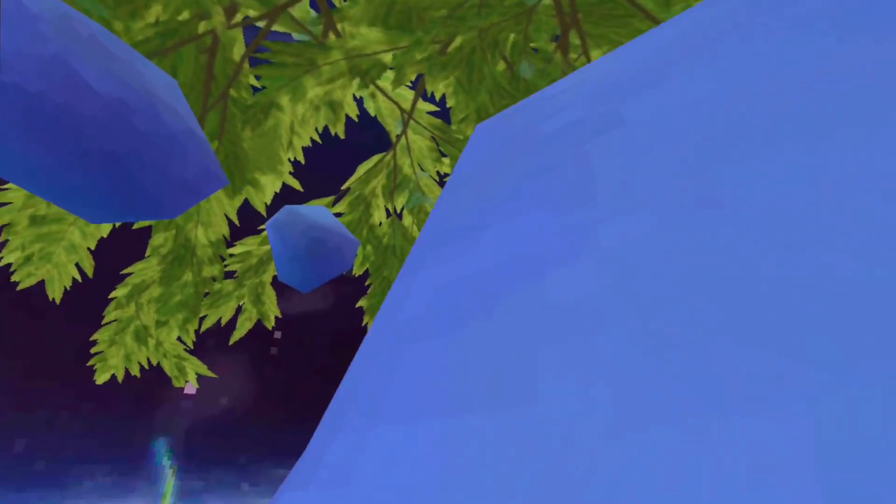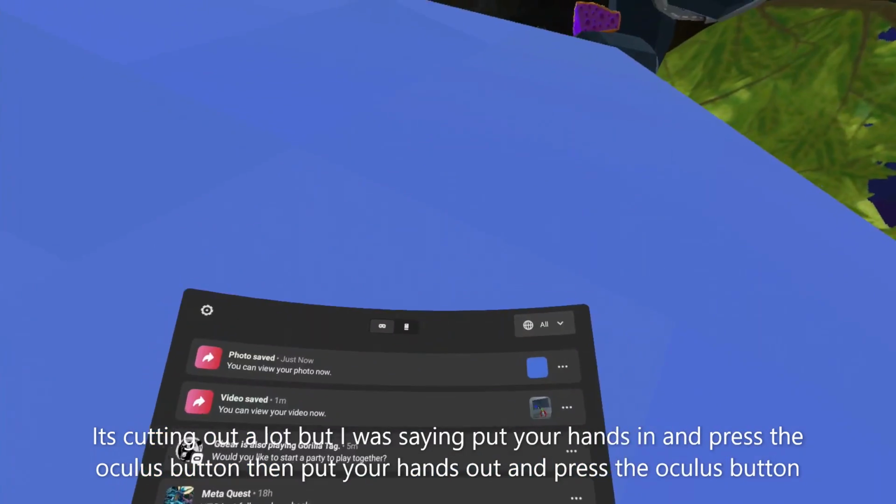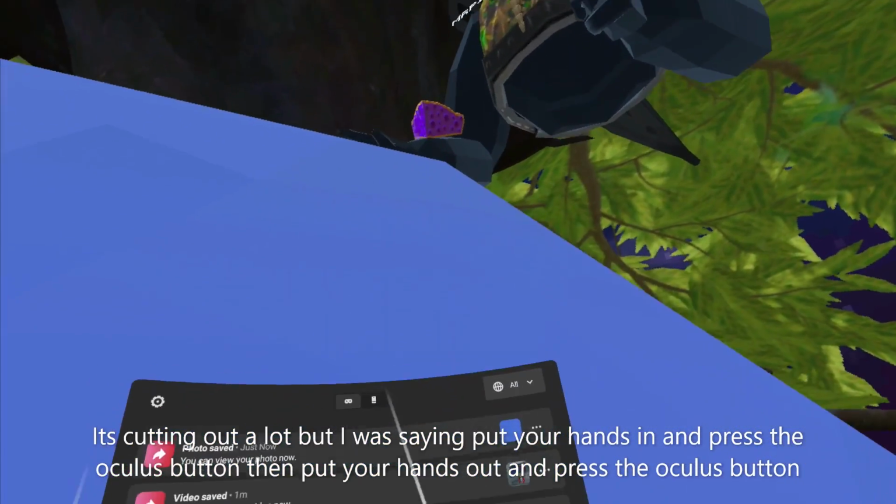So what you're gonna wanna do is come over here, and then get right here perfectly. Crap. Like where it goes down right here, you're gonna get there perfectly, put your hands in. Took a picture. Press your Oculus button and put your hands out. Hands in.